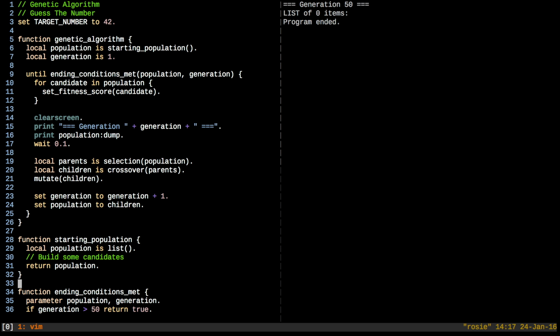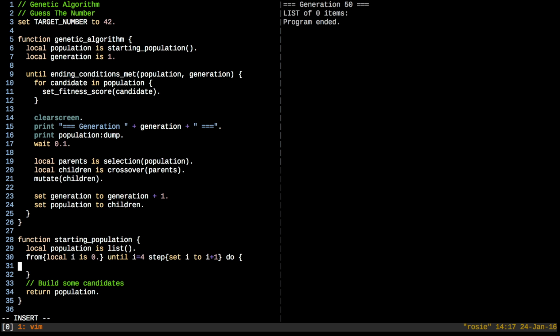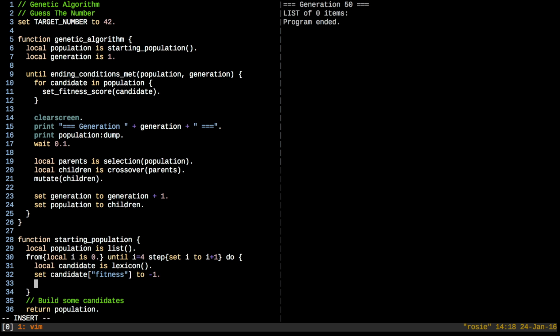Let's go ahead and change that. So we need to think about what our candidate is going to be. And the idea with a genetic algorithm is that you have two things associated with a problem. You have a chromosome, much like people do, and you have a fitness score at some point. So I'm going to say from local I is 0 until I equals 4, and step set I to I plus 1, do. And now we've just got a loop that's going to go 4 times. It's going to increment I every time. We're going to say local candidate is lexicon. So we're creating a lexicon, which remember is an associative array. So I'm going to set candidate fitness to -1. We're going to say -1 means that it's not defined yet.